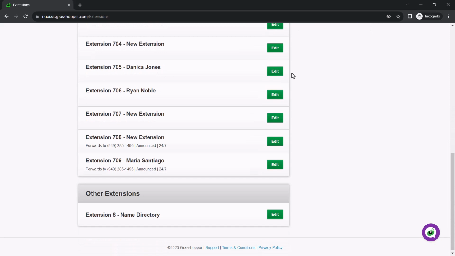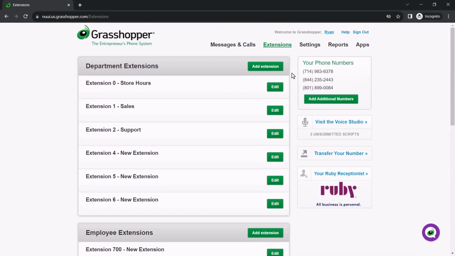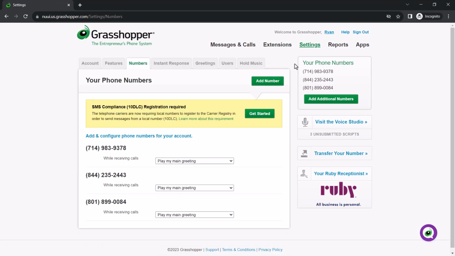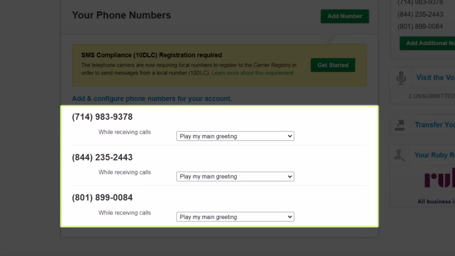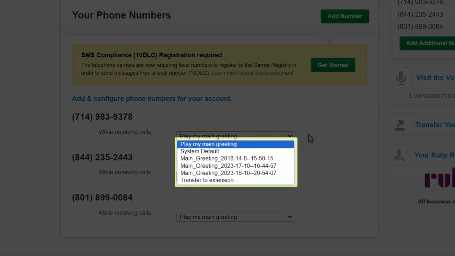Now that we've reviewed what's available with our account, let's look at the phone numbers again. Scroll the page back up to the top. Click the heading for your phone numbers. Click the drop-down list next to one of the numbers. Again, all phone numbers added to your Grasshopper account will share the same active extensions. However, they do not have to hear the same greeting or be routed to the same location.